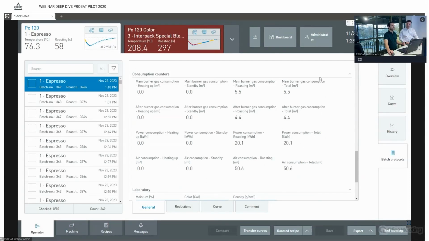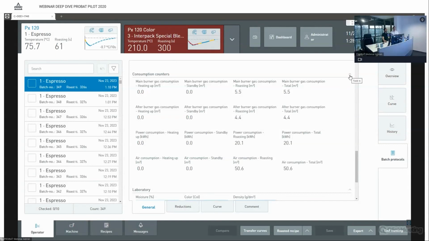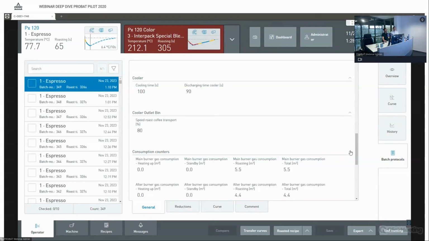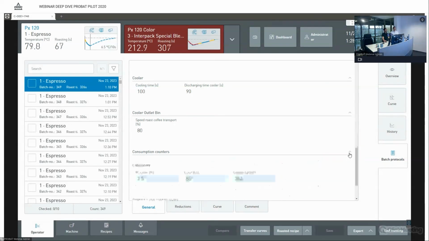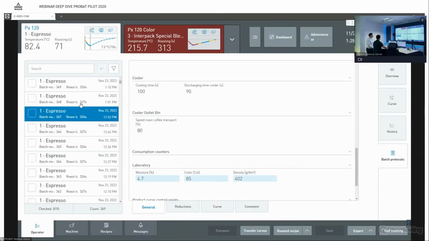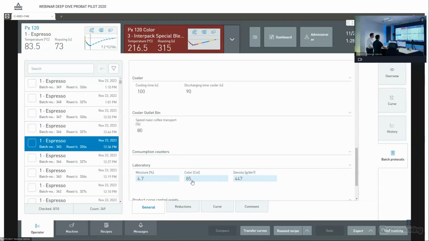If you're not interested in those values, for example, you can click on here, fold in, and it will hide those values. You can always fold them out again. And it will remember your selection. So if you switch to other batches, it will always be hidden and you can pay attention to those parameters you're interested in.